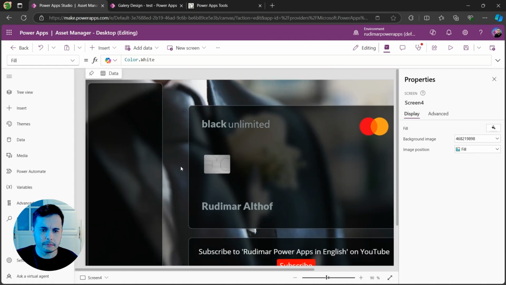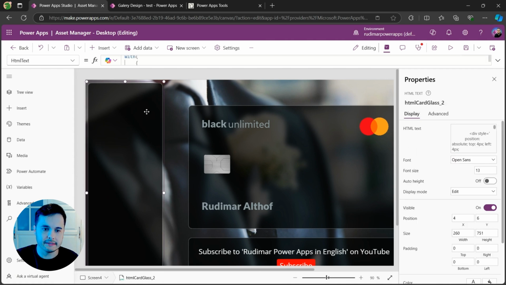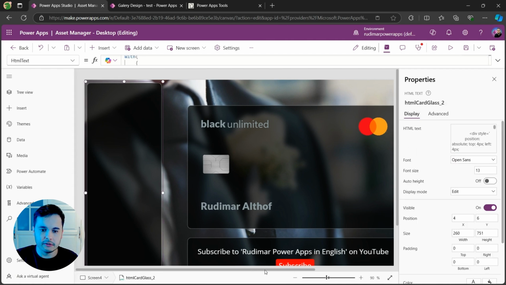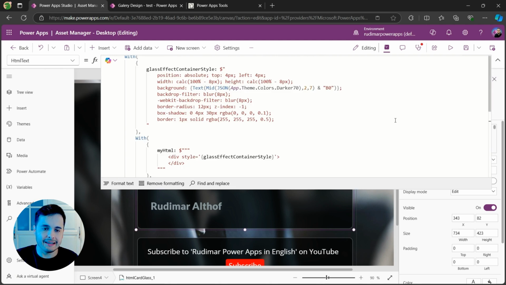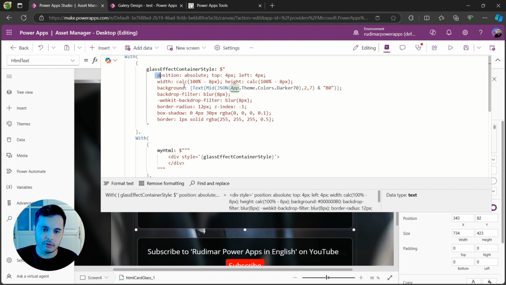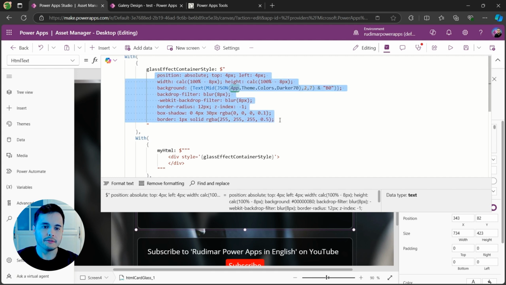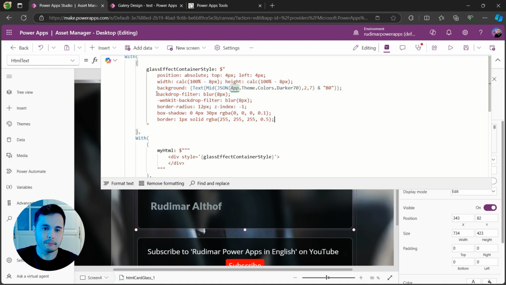Okay, now let's look at some properties of it in case you want to customize. Let's use this one in the card. Okay, if I double click on it, I will go to the HTML control. And in the HTML text, I have the formula that makes this happen. Basically, it's a CSS formula that will give this effect of glass. And it's especially in these parts where we have the backdrop filter and the WebKit backdrop filter. Depending on the browser, it will evaluate one of those. But what we need to change is this blur effect.